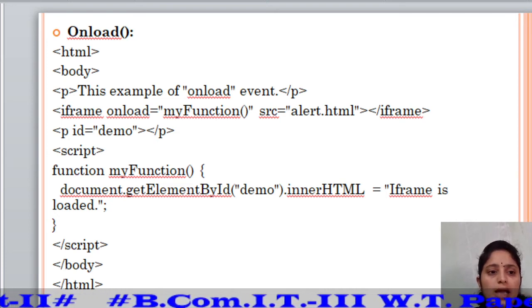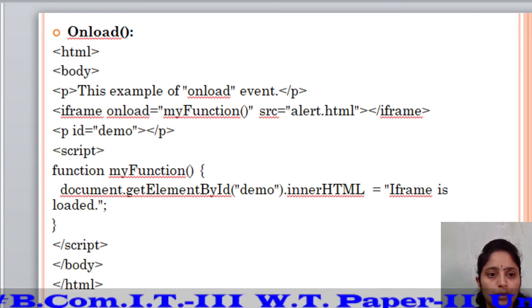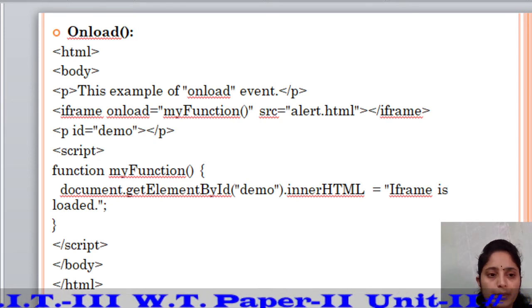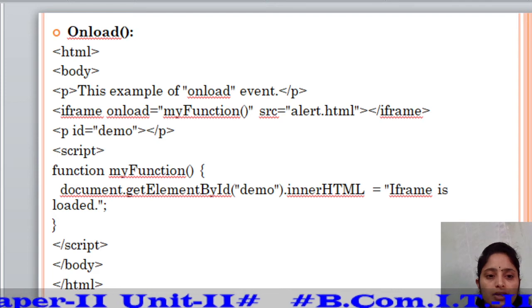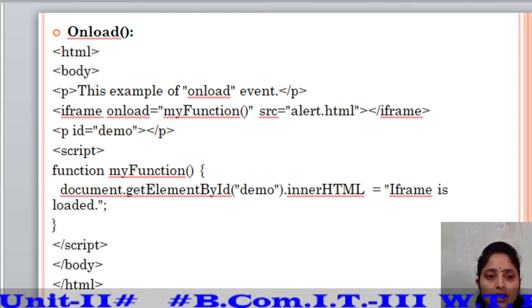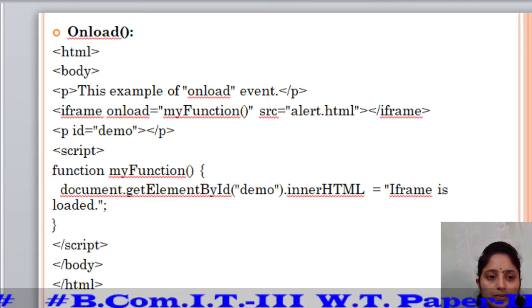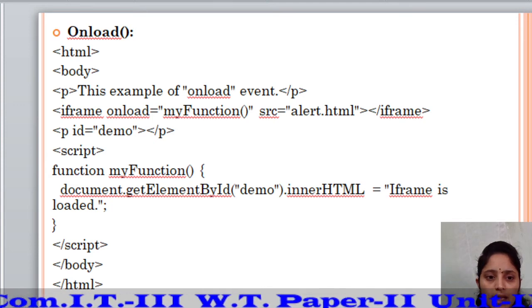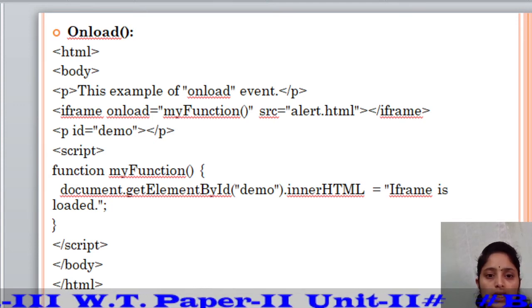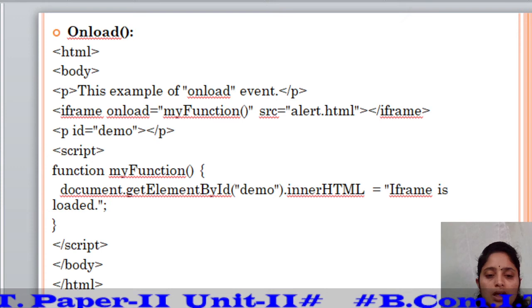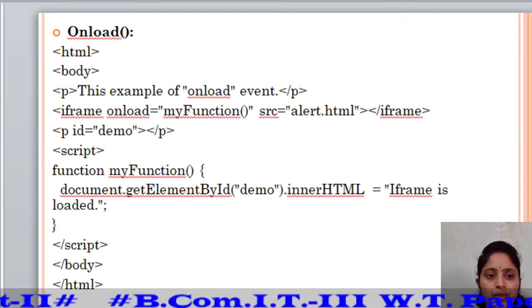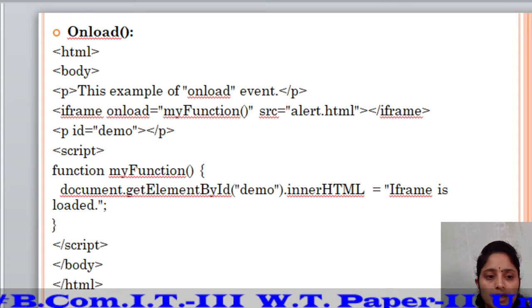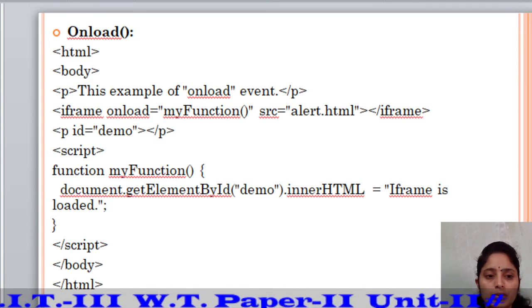Tag P id is equal to demo, end of the tag P. Script tag. Function myFunction, here is the definition of the function, and this is the call of the function. Document dot getElementById demo dot innerHTML is equal to, in double quotation, iframe is loaded. Curly brace complete, end of the script, end of the body, and end of the HTML.